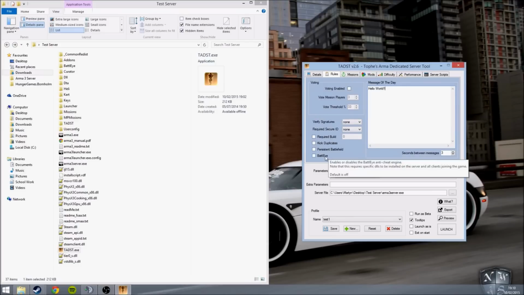Now this is a couple of different things. So BattlEye, this is anti-cheat, so you might want that. I don't know, whatever you like. You might want hackers on your server. I don't.